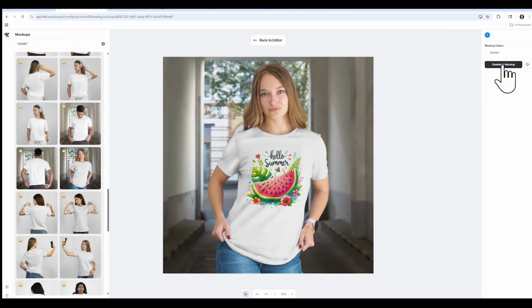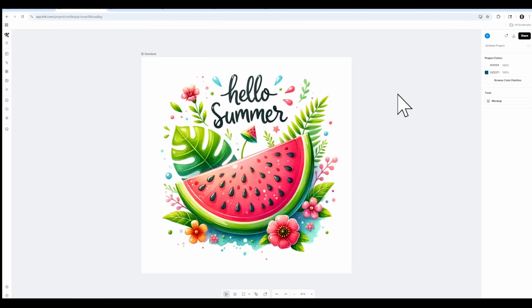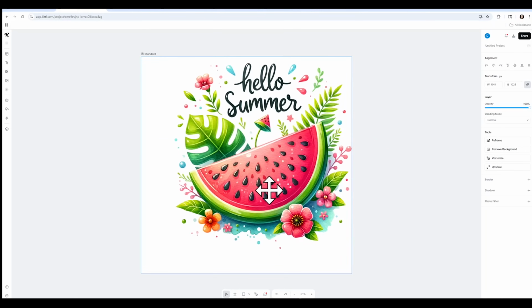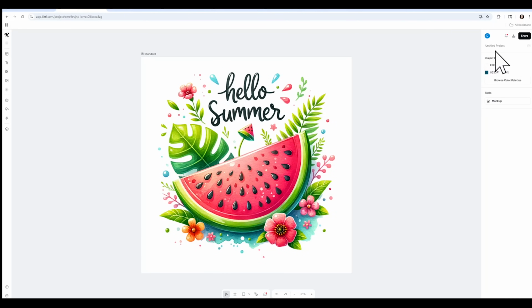Now I'll show you how to download your designs in high resolution. Make sure your design is inside the white canvas. If you don't have one, create one with the Artboard tool. Then, in the top right, click the download arrow. Choose your format. I'll choose PNG. And make sure it's set to 300 dpi for high resolution.